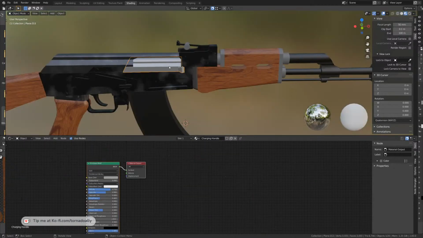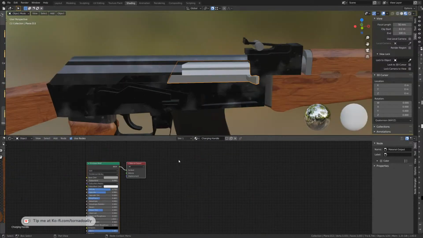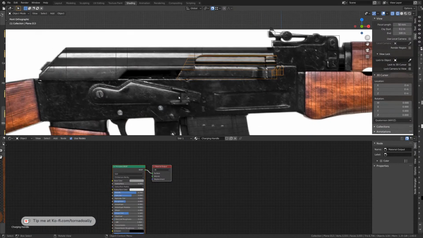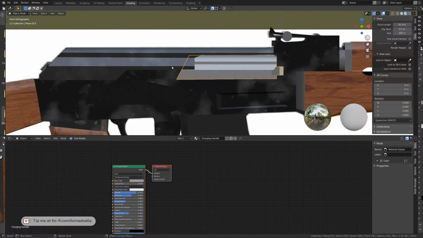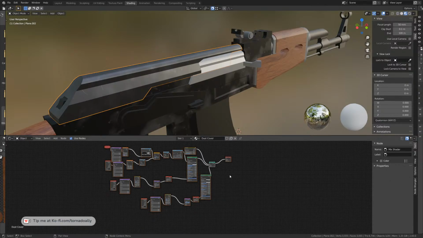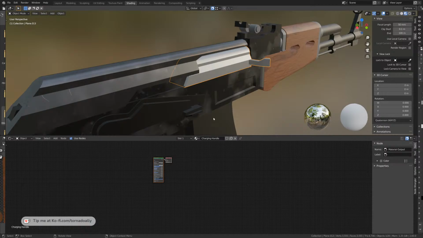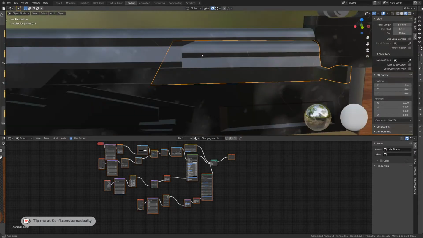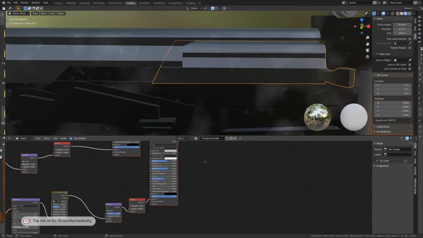I can do the charging handle part next. So let me check the reference. It looks about the same as the dust cover. So I could basically just copy that and then make it a bit brighter. Let me copy this whole setup. And on here, delete, paste that. And then make it a bit brighter.